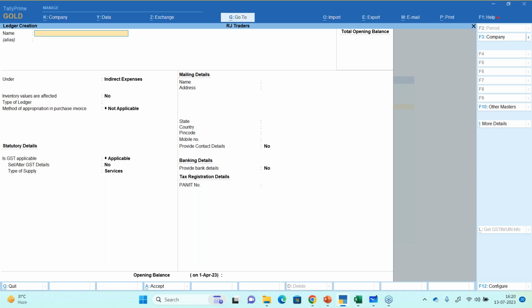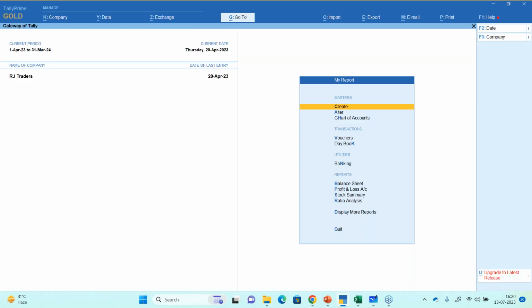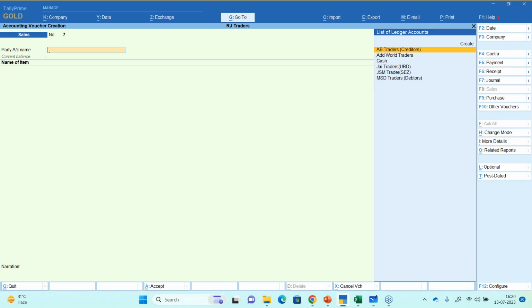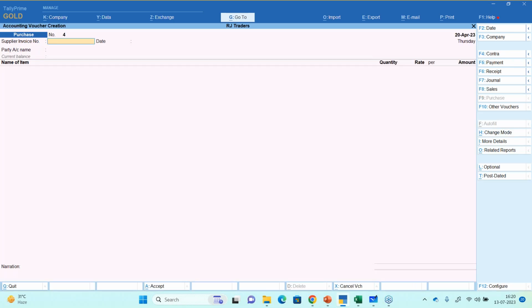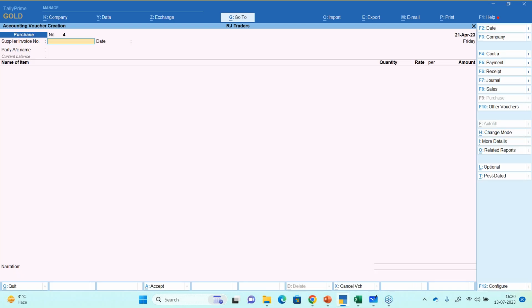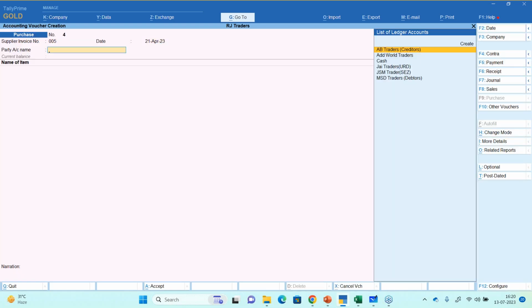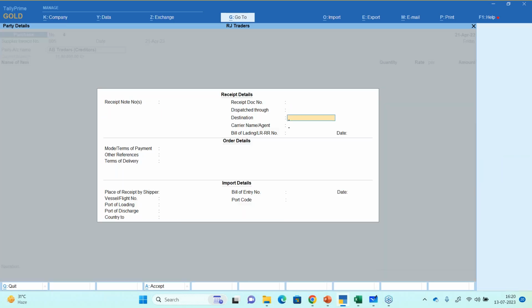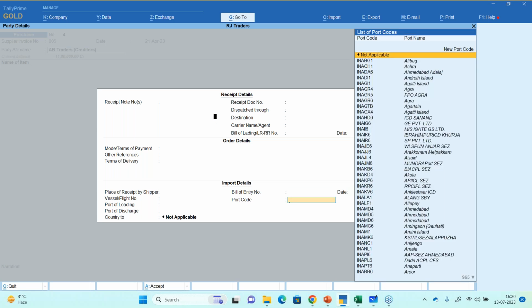Okay. Now I'm going to record one purchase transaction. So go to voucher, F9 purchase, press date 21 April. Here you need to select the party like AB Traders. So we received GTA service from AB Traders. So just press enter.